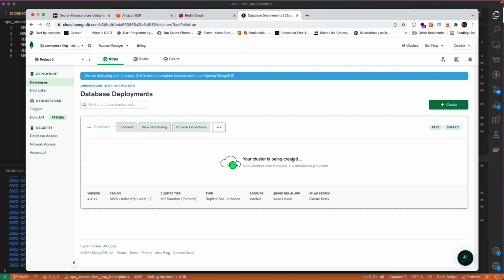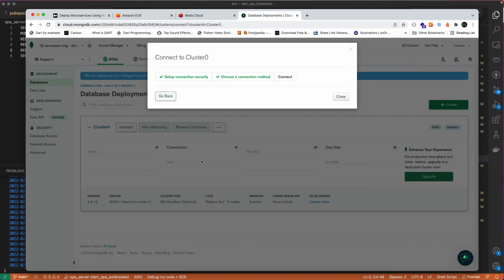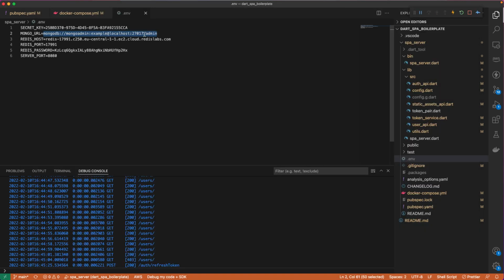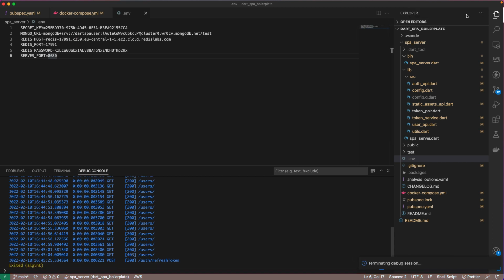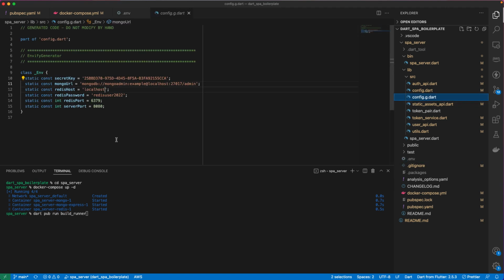Go to database. And after a couple of moments, our cluster should be set up and ready for connections. All right, I'll click on connection and then I'll connect with Compass, which should give us the connection string that we need. So this one over here, I'll copy that, I'll place that in here, and I'll replace the username and the password. Okay, I'll stop the running Dart server and then I'll regenerate our env config file over here.